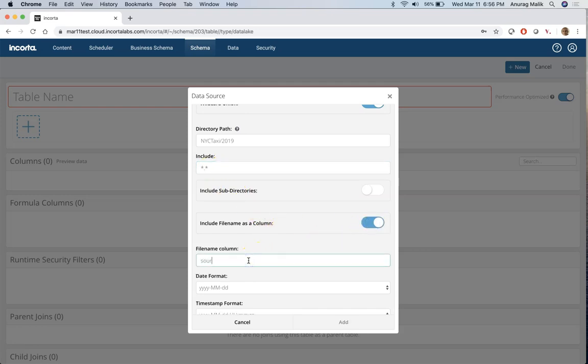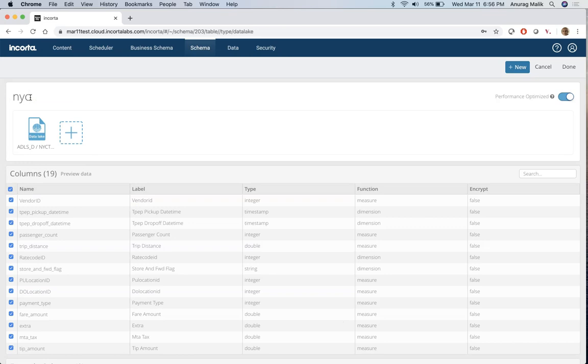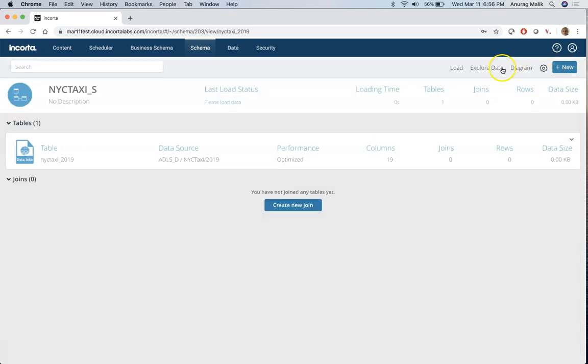And let's put source as well, so that the file name will be stored as a source in one column in this table. Now let's go ahead and save this, and let's call it NYCTaxi 2019 and save it. That's all it is. Next step is just click on load, and I want to do a full load here. Now this may take somewhere around 2 minutes. So let me pause my video, and as soon as data is loaded, we'll come back here again and review it.